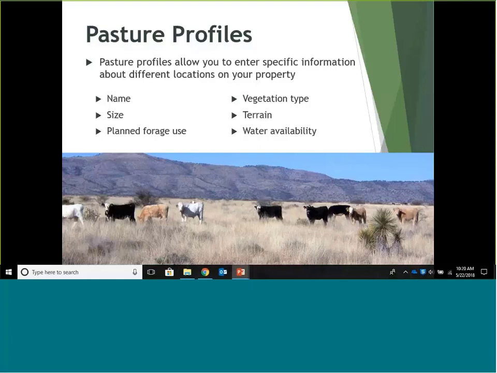The first thing that you're going to do is create a pasture profile. Your pasture profile tells us the name of your pasture, the size of the acreage that is in that pasture, the percentage of forage that you plan to remove from that pasture, your vegetation type, for example, native short, native intermediate, or native tall grasses, an annual grain, or an improved pasture, the terrain or slope of your pasture, and the availability of water.